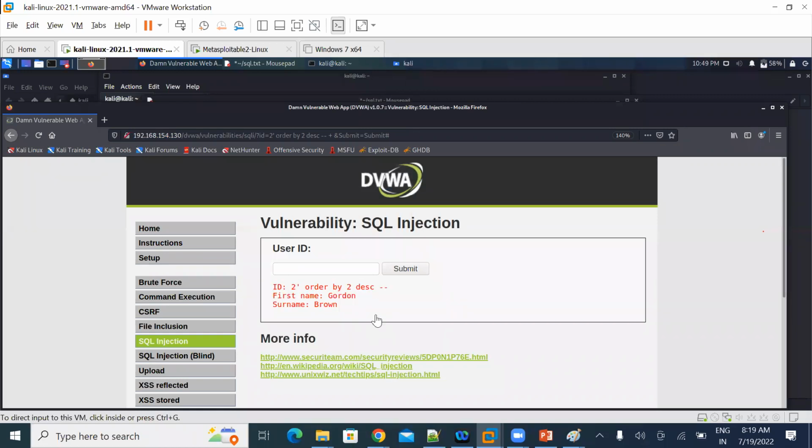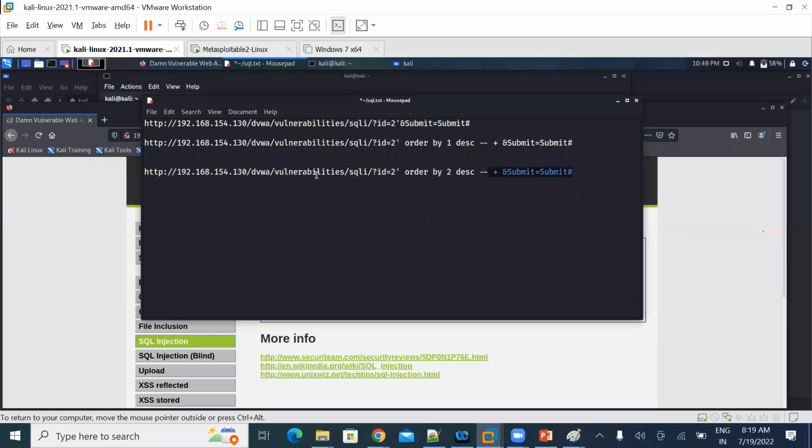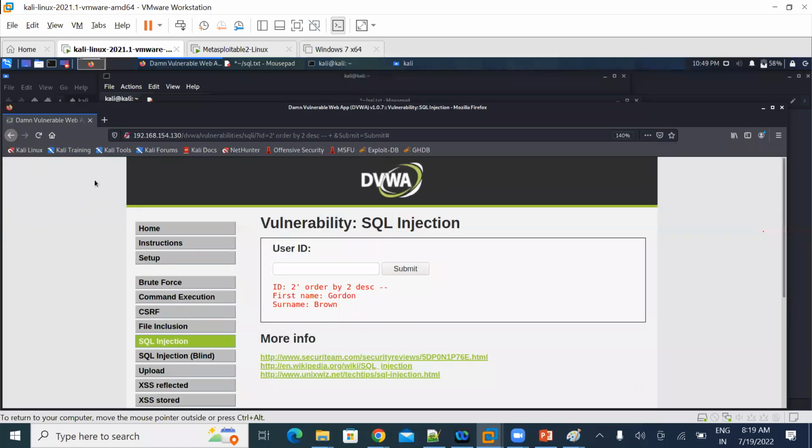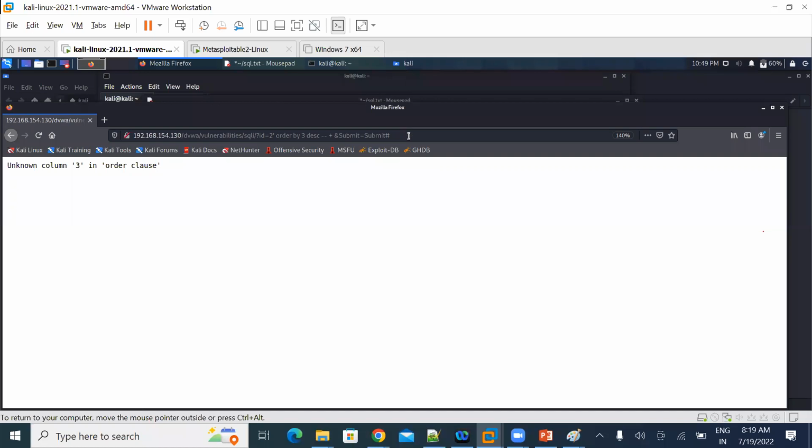Try to sort with column number 3. Copy the entire statement. Order by 3. Then copy the entire line. Paste over here the URL. Enter. Okay. Again, one more error we got. What is the error? And with that, can we conclude something? Think of it for 2 minutes and tell me. The error says unknown column 3 in order clause. What does it mean? Anyone?